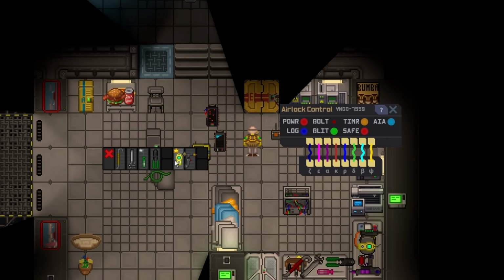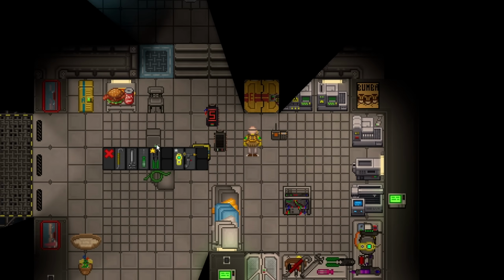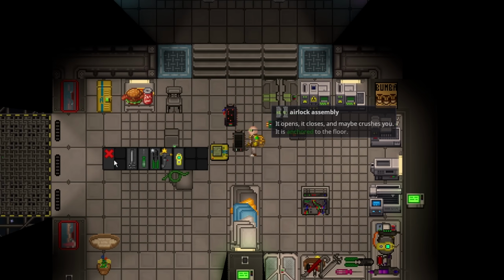figure out which of the lights is a bolt, snip every wire except bolt. Of course, I didn't actually check which one was bolt. There we go. This is a hacking tutorial. So snip the bolt last, like so. Now everything's snipped, and then you must weld the door. And all we have to do now is crowbar it. If it is a glass airlock, you have to crowbar it twice. But once you crowbar this, you're actually going to rip the electronics out and it will be an open airlock assembly.